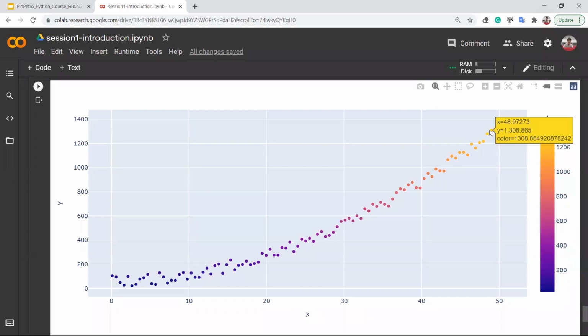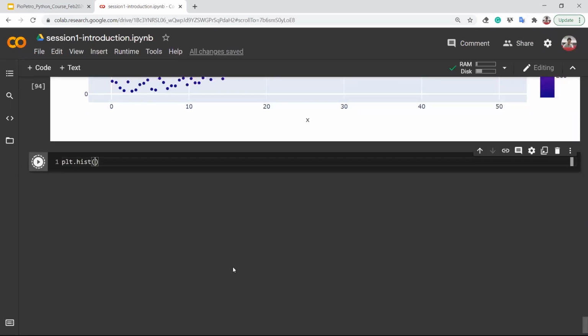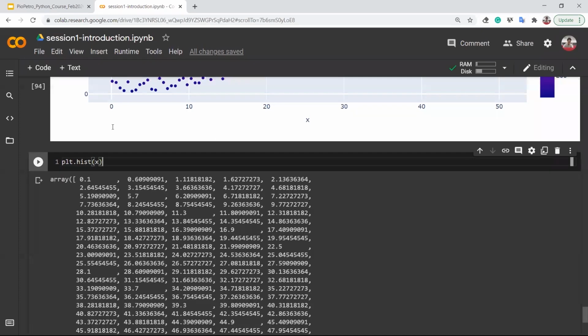Histogram, because it's quite important before we continue our session next week on data. We have already had the data. This is our data, and plt.hist of x. Okay, so here this is our data, and if we plot the histogram with Matplotlib.